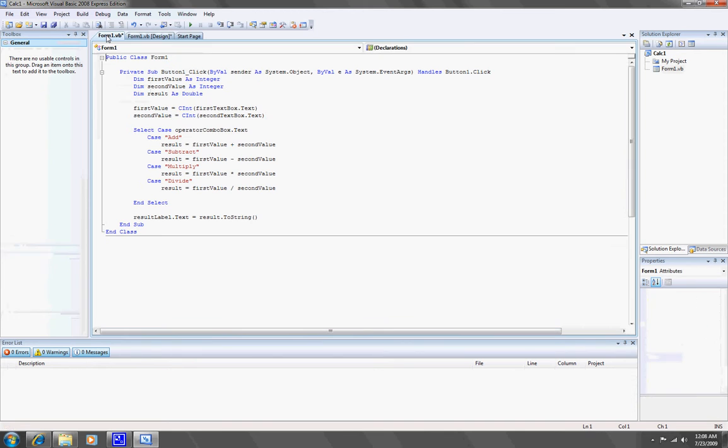Up here, go back to your code view, and we're going to save that real quick. Okay. So you double clicked on your button, you opened it up, you're going to dim your first value as an integer. You're going to put a number, that's what an integer is, a number, into memory. That's what your dim is. Okay, so you're going to do that with both your first value and your second value.